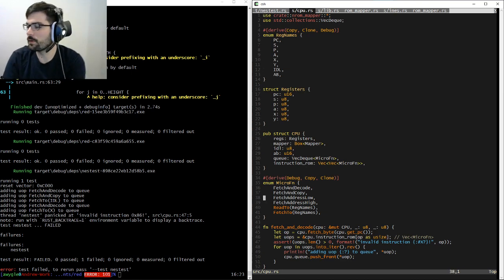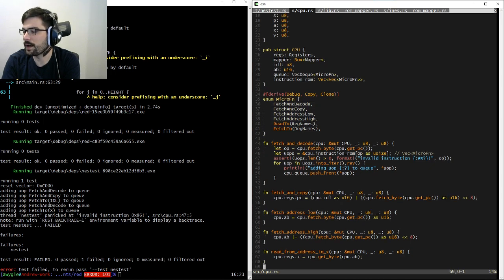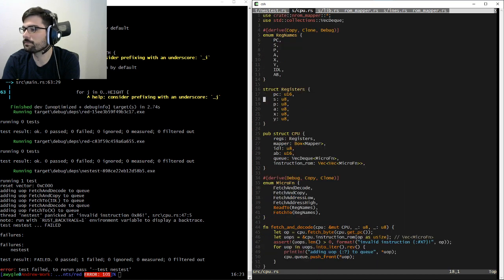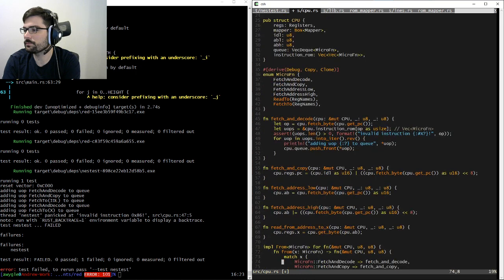There's not really any more super obvious cleanup unless I wanted to try to separate some of these, or if I wanted to break address low and address high into two different registers, I could do that. Yeah, okay, let's do that. Address bus low, U8. Address bus high, U8. Get rid of these two.